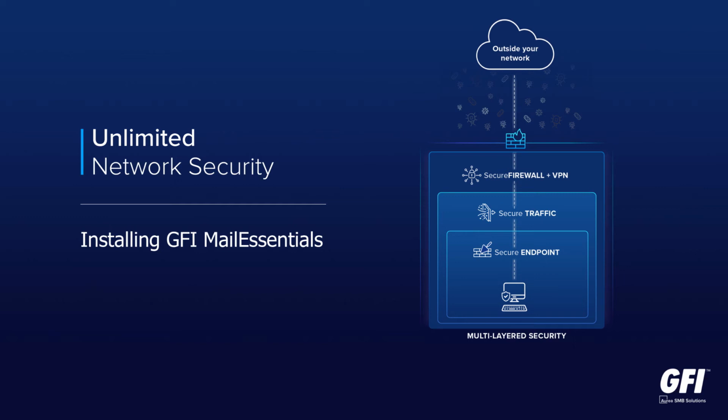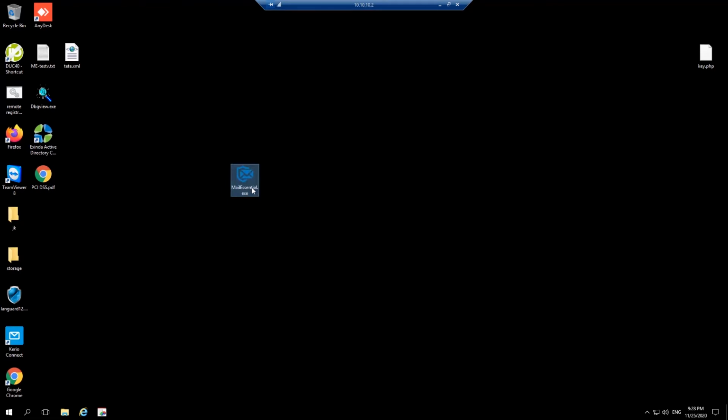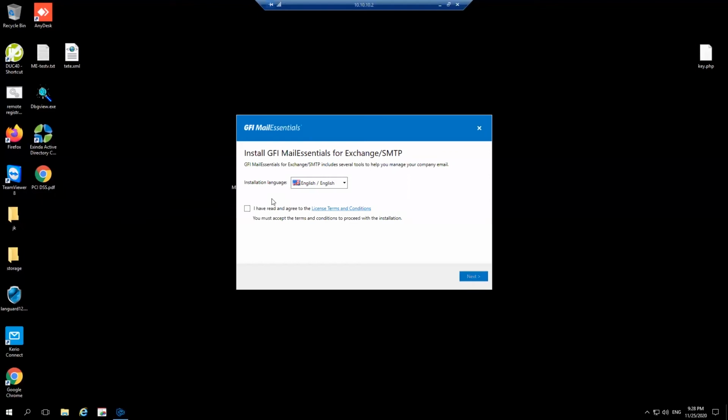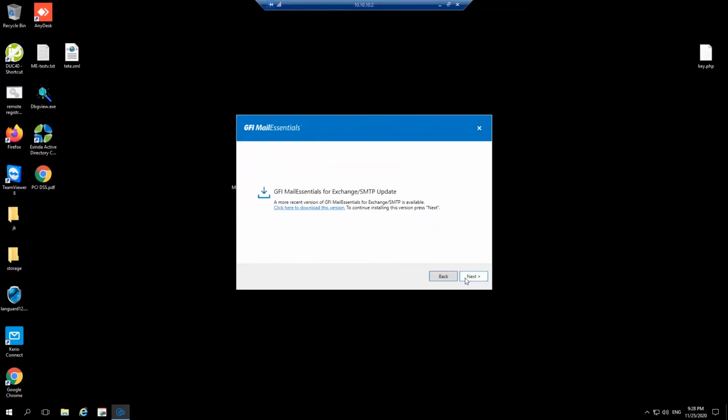Now, let's deploy our secure email capabilities with GFI Mail Essentials. It delivers multiple layers of security for your email server. GFI Mail Essentials needs to be deployed in a Windows environment, more specifically on the Windows Server. I have the Windows Server 2016 already up and running, so I can go ahead and deploy GFI Mail Essentials.